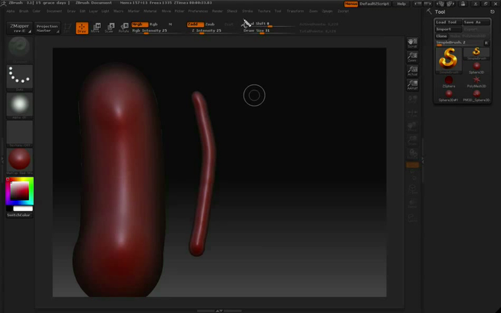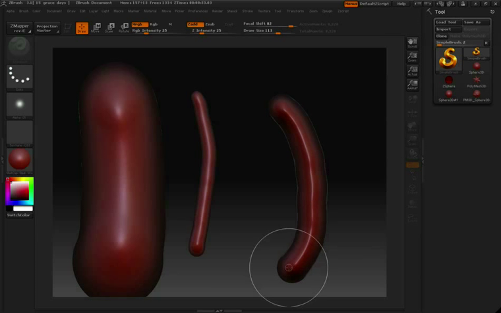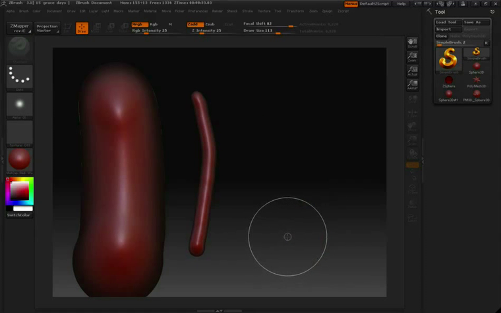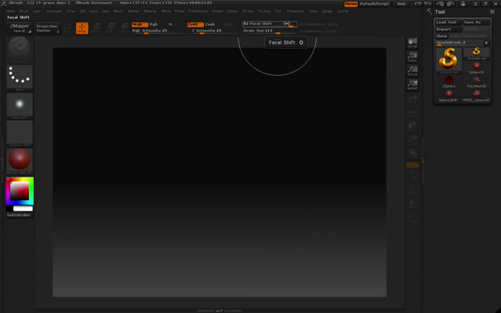Above draw size is focal shift. Focal shift allows us to soften the edges of our brush. You'll notice that my cursor has two circles, an inner and an outer. The distance between the two is how soft your brush is. So for instance, if I take my focal shift and push it to the right, you notice that there's a greater distance between those two circles, and I get a softer stroke, or a softer edge I should say. If I take this focal shift and push it over to the left, those two circles move closer together, giving me a much harder edge.